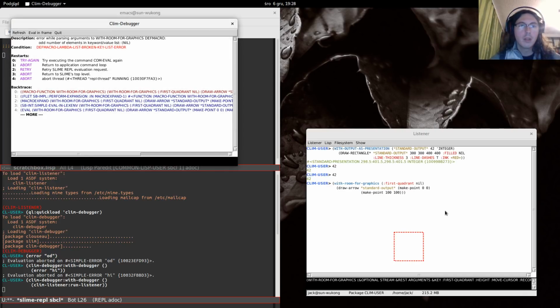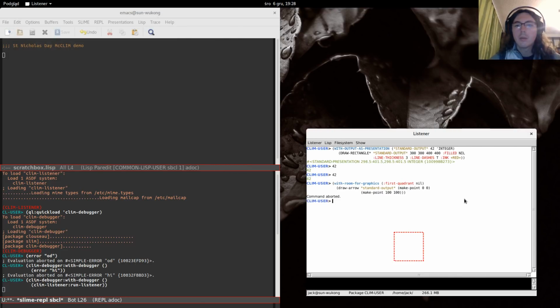Okay. And here we go, debugger. I have probably forgot about some argument. So let's return to application command loop. Draw arrow. Point. Looks okay. Okay, sorry. First argument to with room for graphics is stream, so it will be standard output. And there we go.